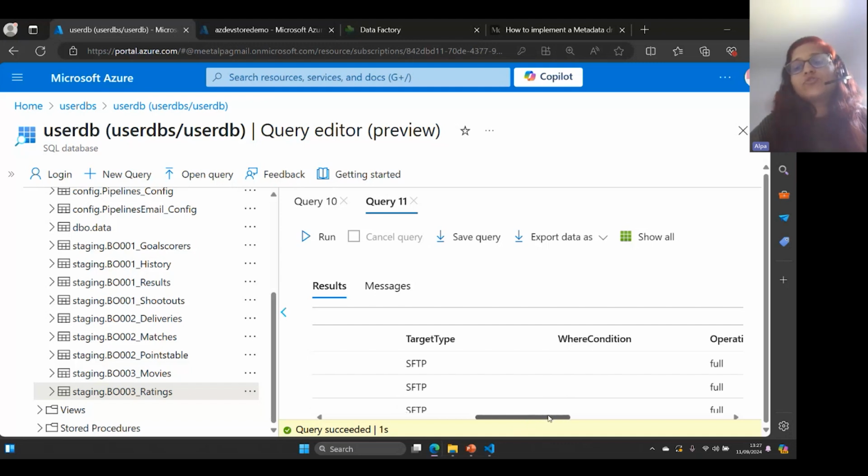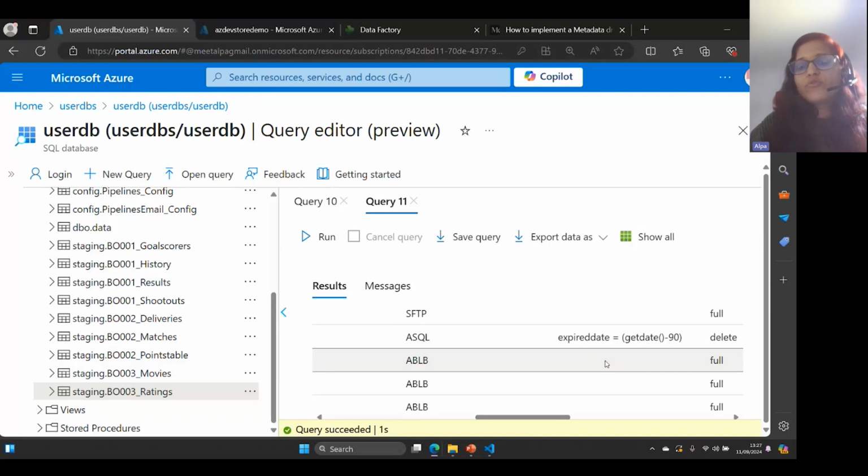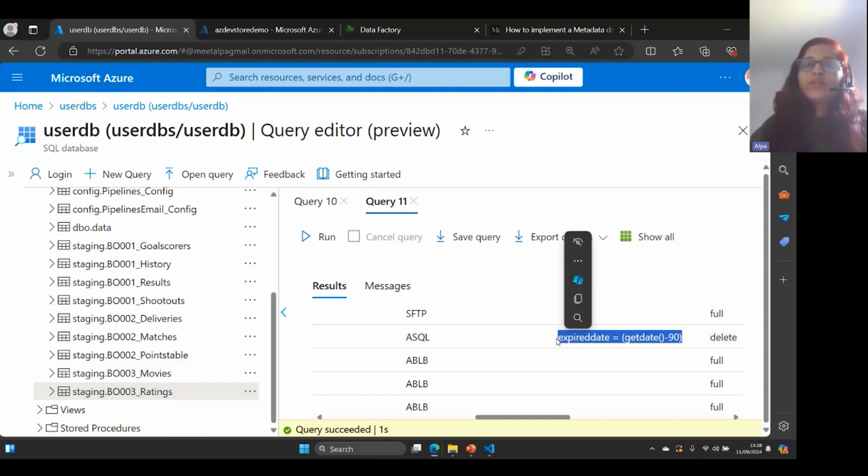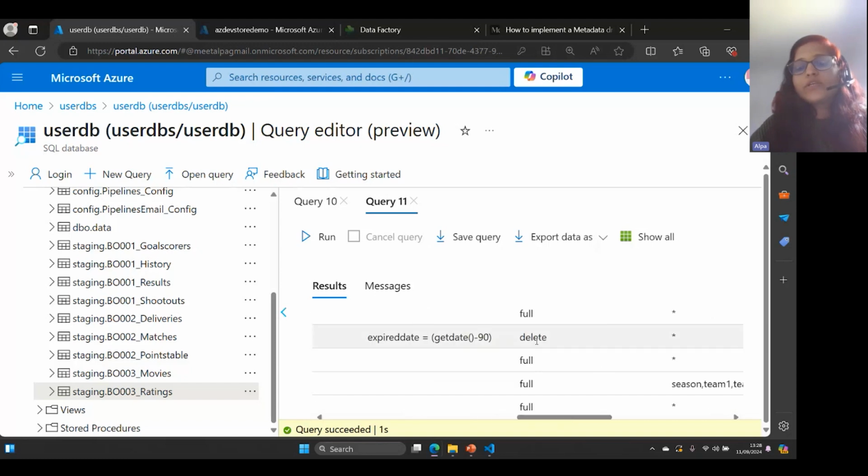And this is a where condition. So for example, mainly, I think I have used that for deletion, because I would like to delete data which is older than 90 days. So for that, you can see that I have used this where condition. So everything you are configuring here, in your pipeline you cannot see anything hard coded. You will get even the condition from this table. And you can see here operation. It can be delete or full or delta.